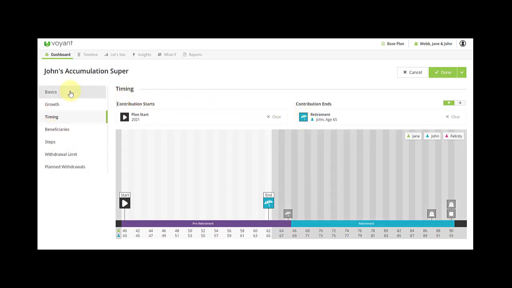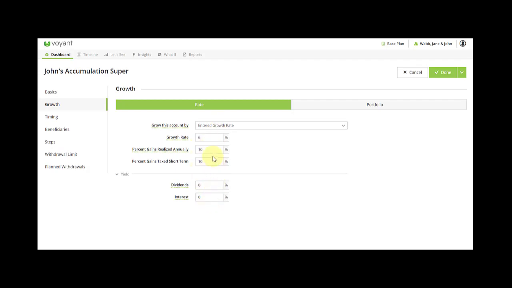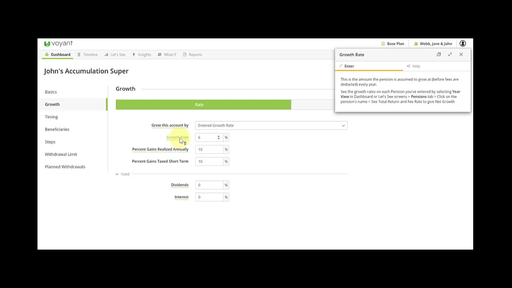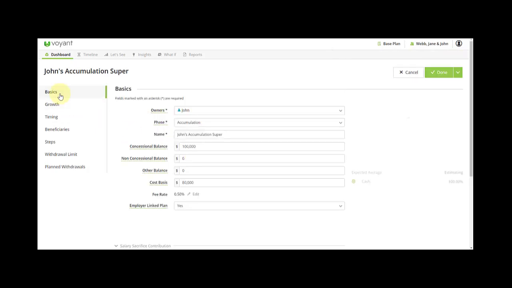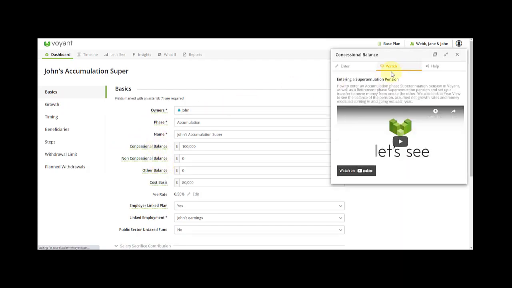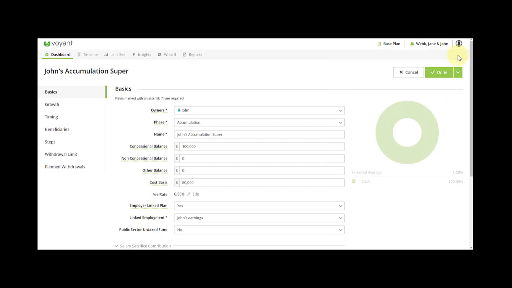And what you can do with all the supers that you enter is go to the growth screen and check that this is set up how you'd like. Click on the growth rate, it gives you a bit more information. And if you go to the basics tab here, anything with the dotted green underline, it pops up the help window. There's a watch tab and you can watch a video on entering a super here, or emails for help via this email address. Okay, let's now go to save and add another.